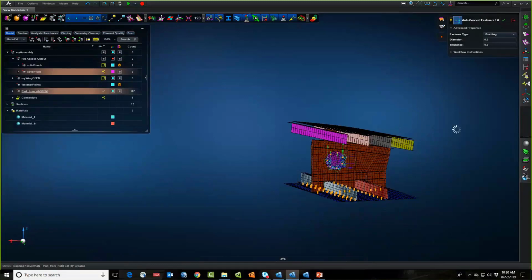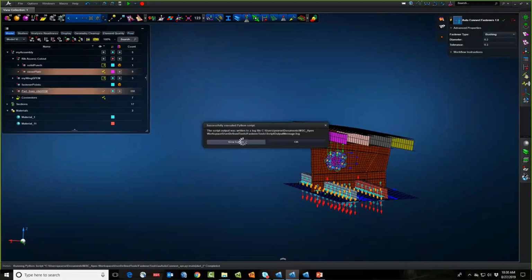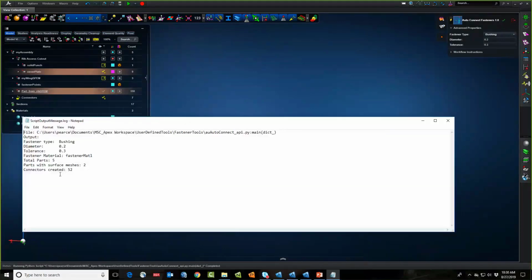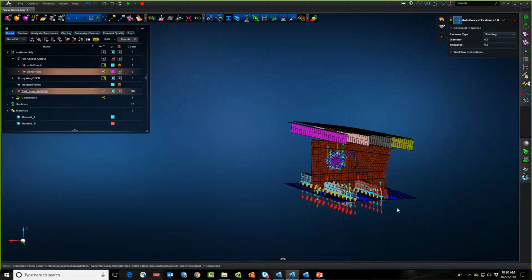So this is actually creating bushings. The bushing properties could be derived from the thicknesses and the material properties of the things that are being connected, as well as, of course, the material for the stiffener, for the fastener. And I created 52 connectors in just a few seconds here.